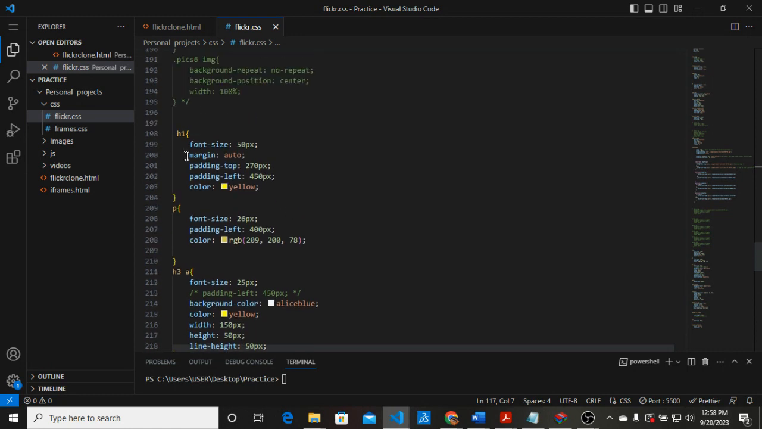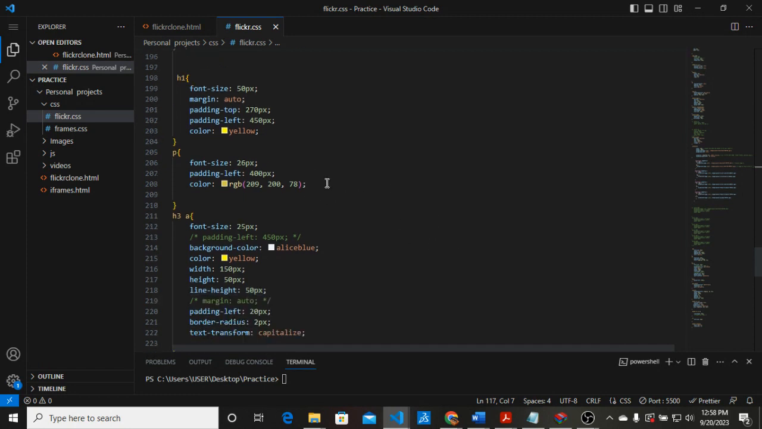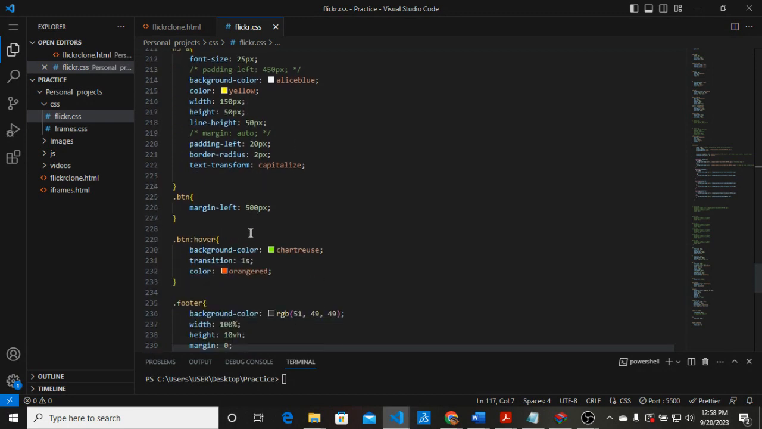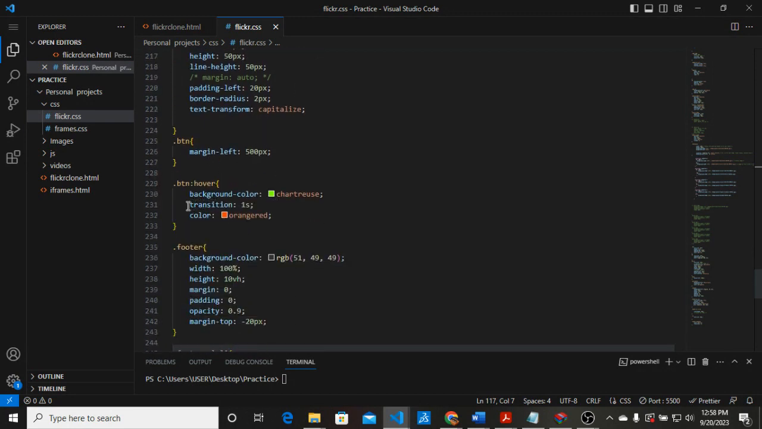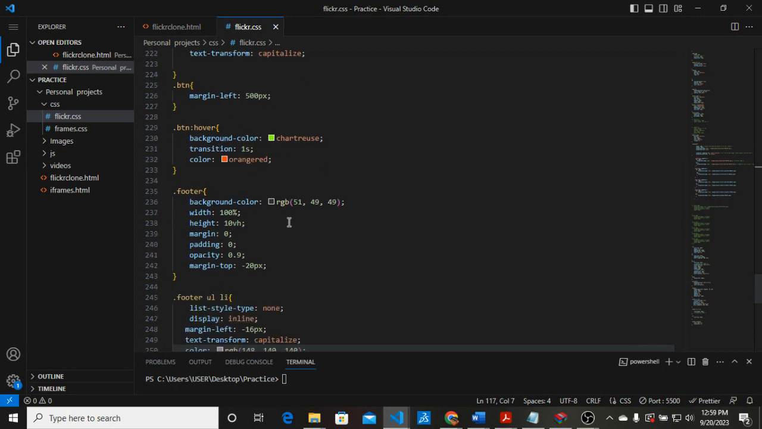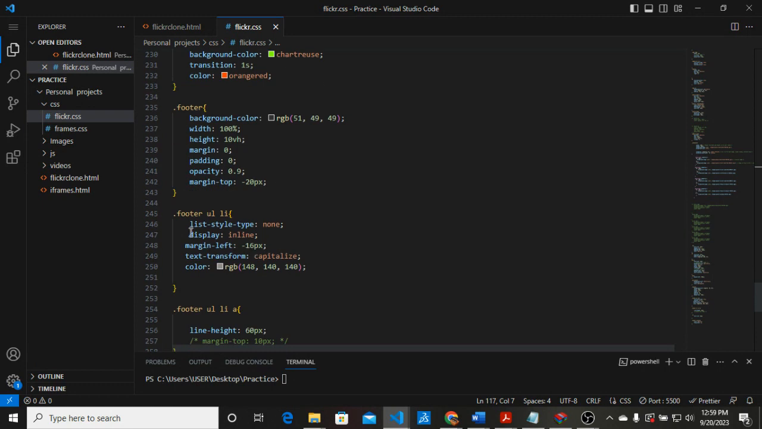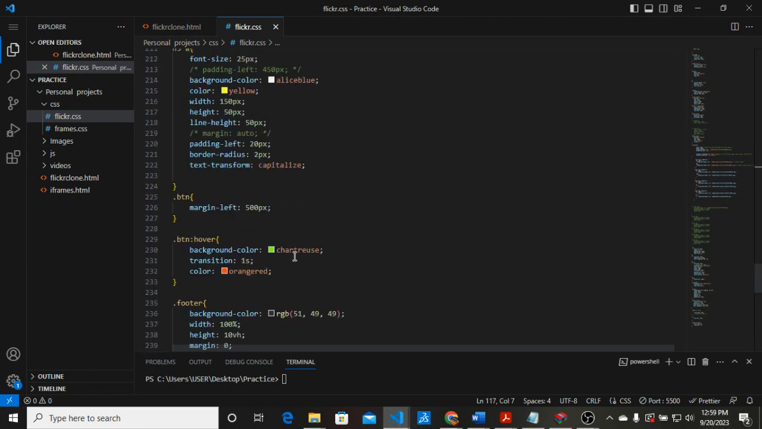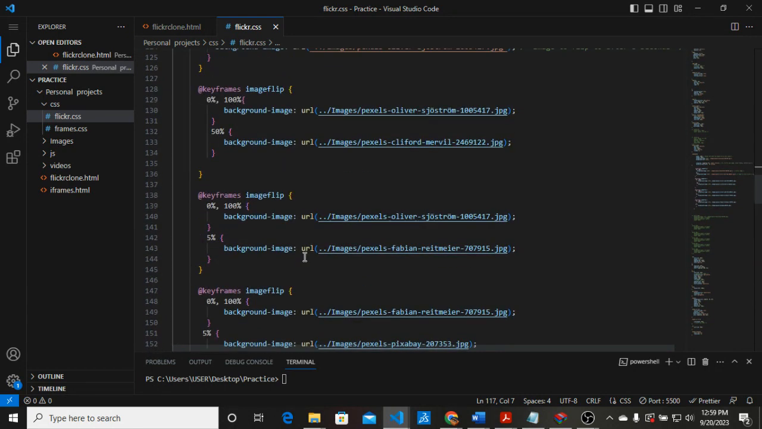Okay, this section is for the write up in the middle. I have an H1, then I introduce a paragraph. H3, I had to link it. I gave the button a hover, then the footer. I also gave the footer a hover.